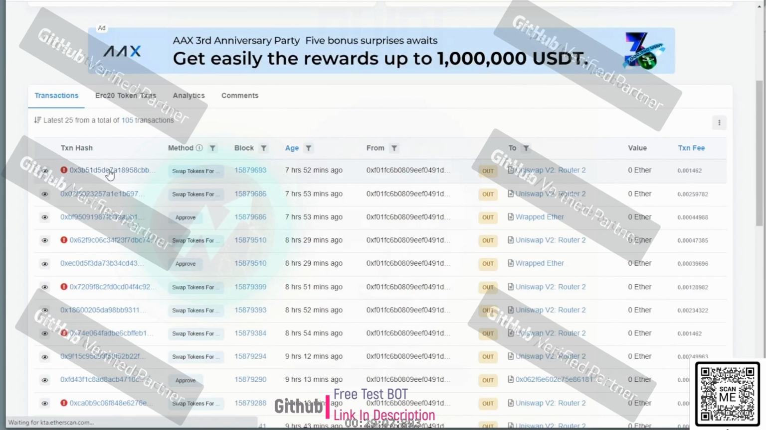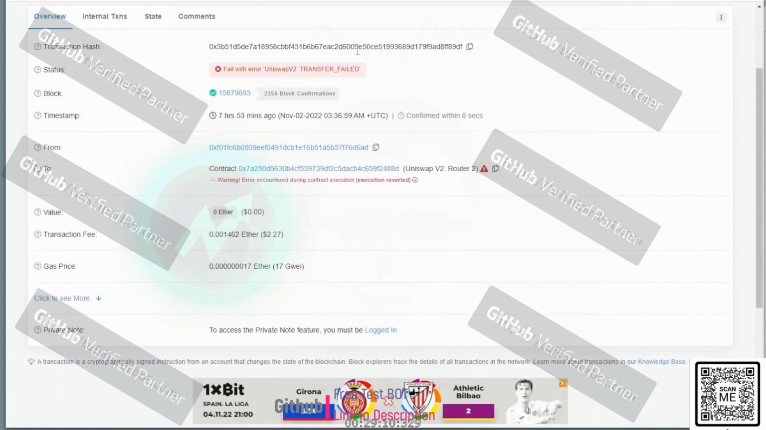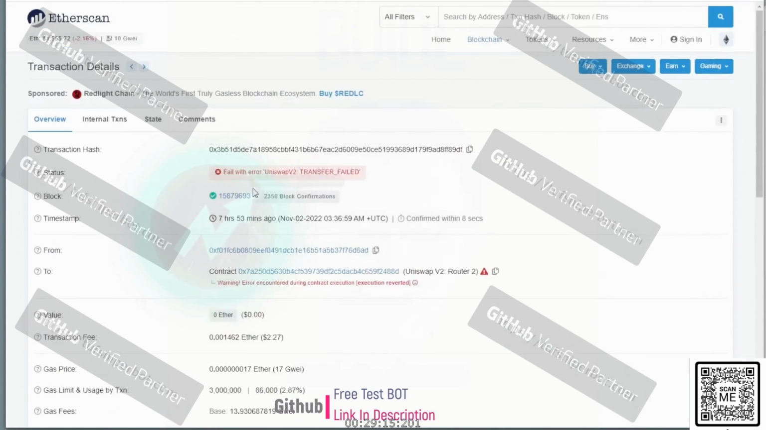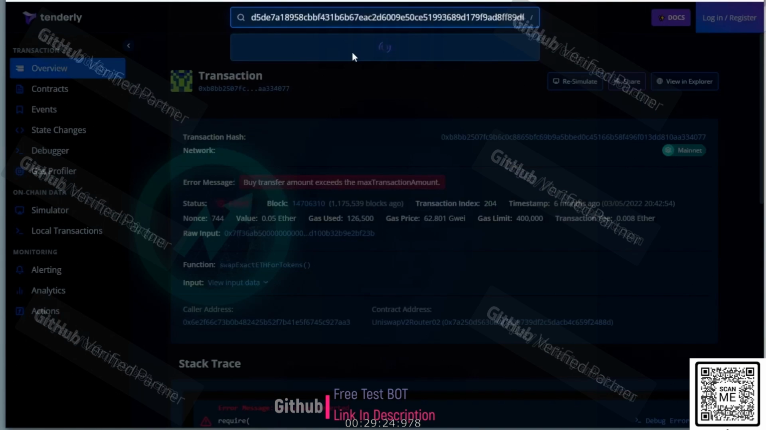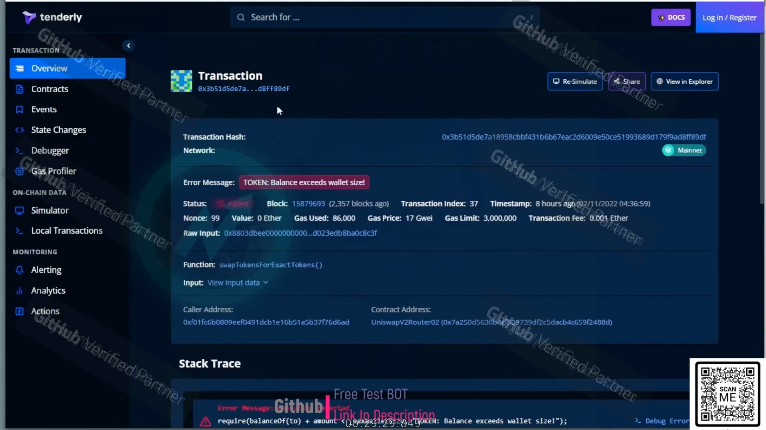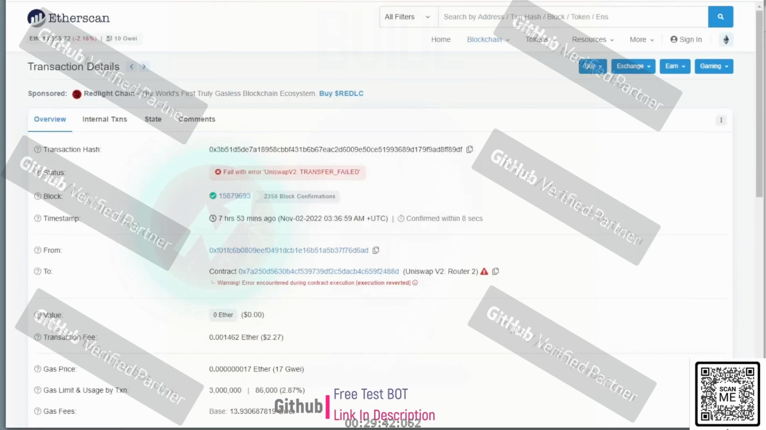How can you do that? You can open the transaction and see the details of what needs to be checked. If it's meaningless to you or you don't know what exactly to check, my recommendation is to copy the transaction hash, go to the standardized sites, and paste the transaction, and it shows you the reason for the failure. So you can see balance exceeds wallet size. So basically he wanted to get as many tokens as possible in the contract.